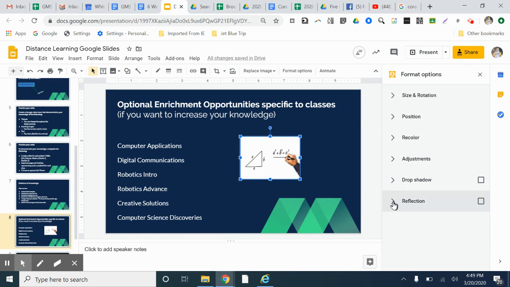And then your reflection is similar to that, but it's an actual reflection of the object. Again, I will change the size of this so we can see more of the reflection. So you can see more of it as being a reflection. Transparency, less of a reflection there. So that's something to play with.